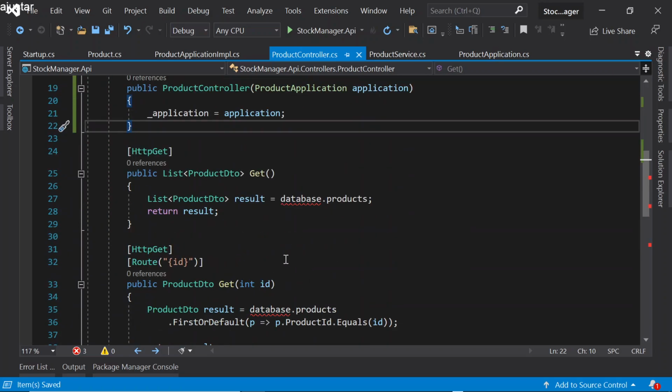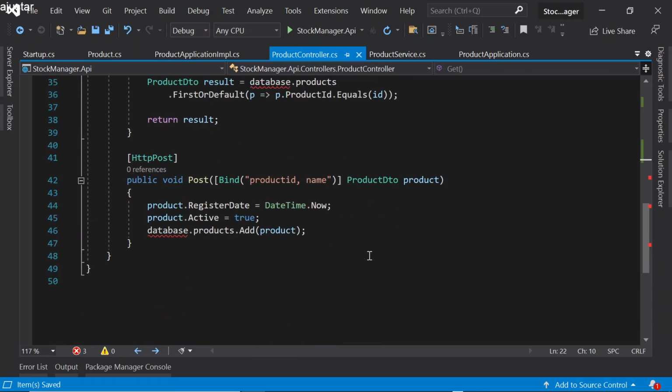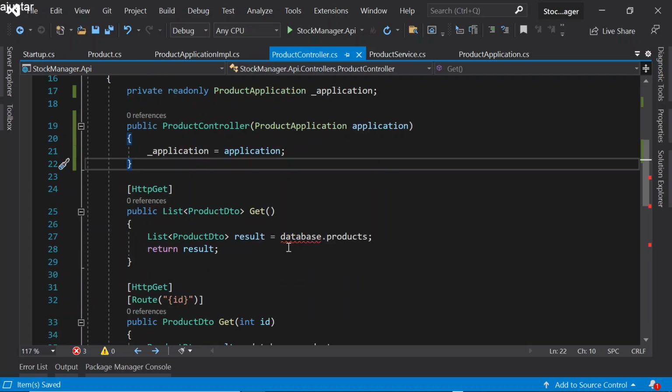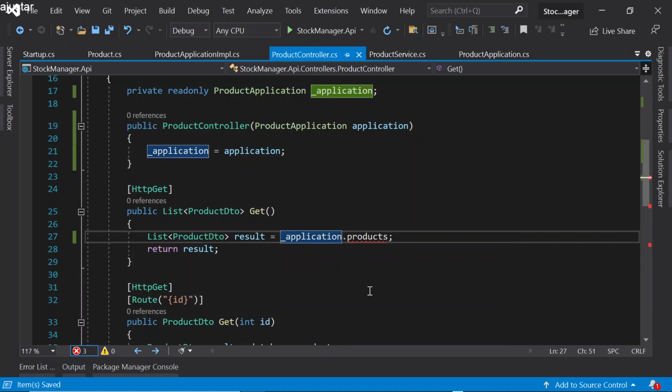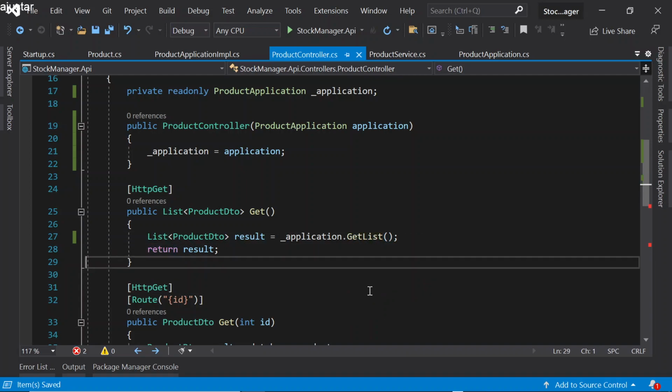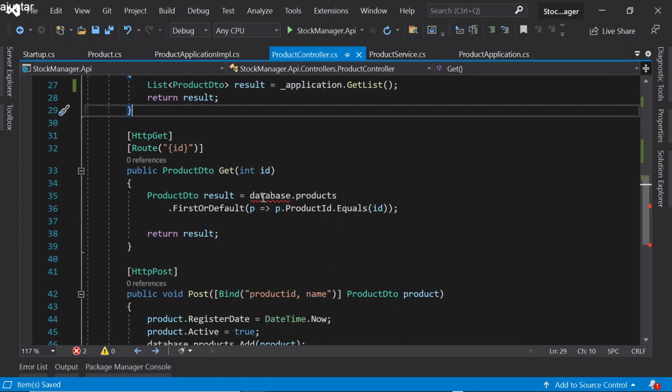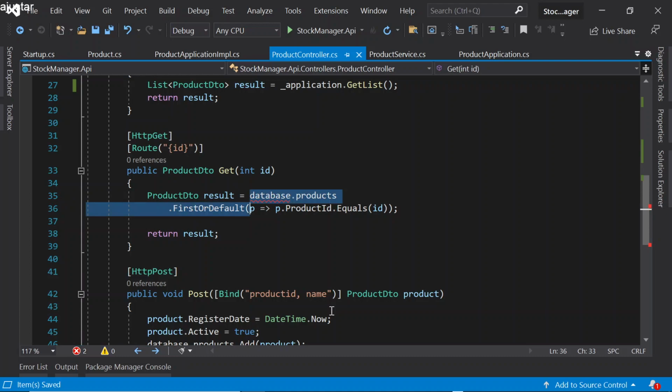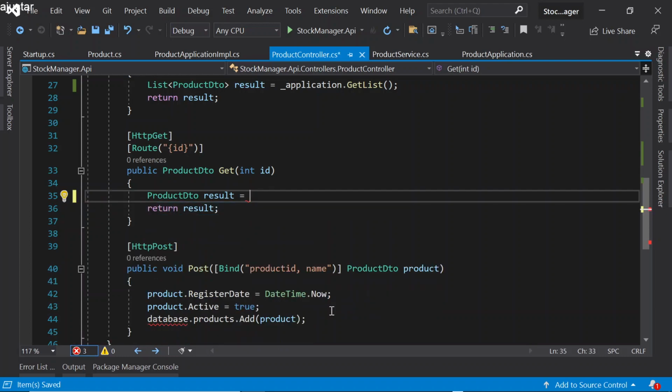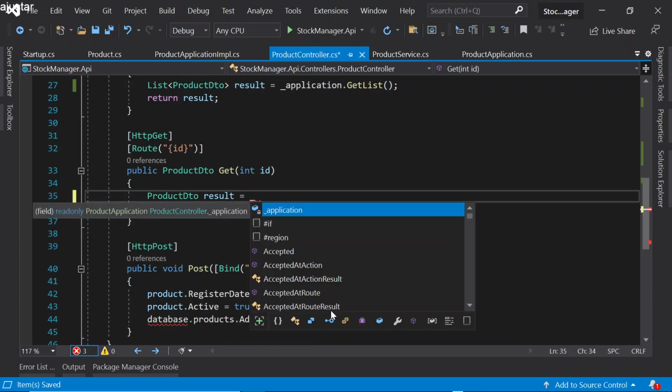Now I need to replace each method. Okay. So for get, I have my application. I don't have the products writing. I need to use my get list method in my application, which returns the DTO list. Nice, I needed this. For get by ID, I remove all the code to simplify using my application.